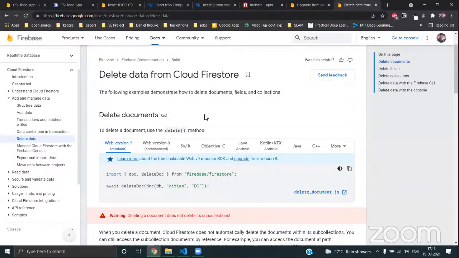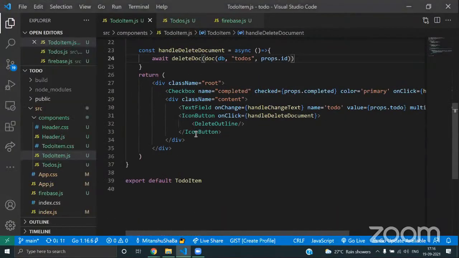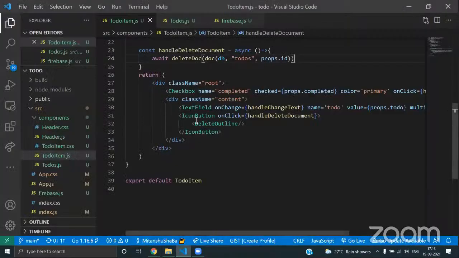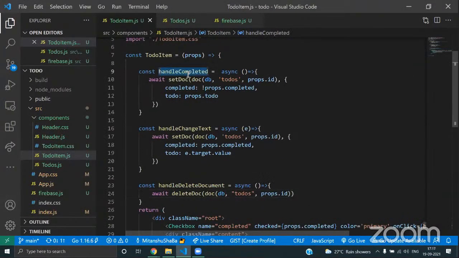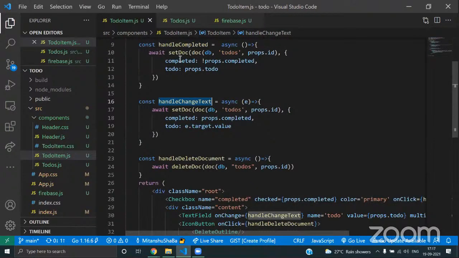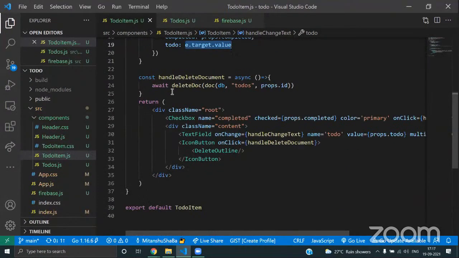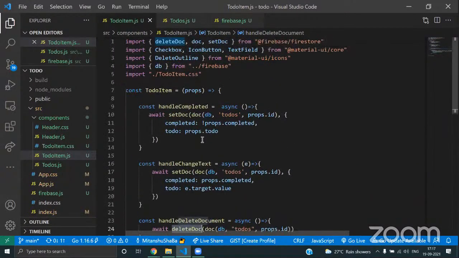Okay. The last thing that we need to do, but till here, is there any doubt? Anyone? Any doubt till here? We did changing the completed, we did changing the text. For that, we set the document using its reference, and then we pass some data to it. Similarly for text, and for that we gave the target value of the input field to it. And for deleting, we gave the reference of the document and we called the delete document function. Any doubts still here?